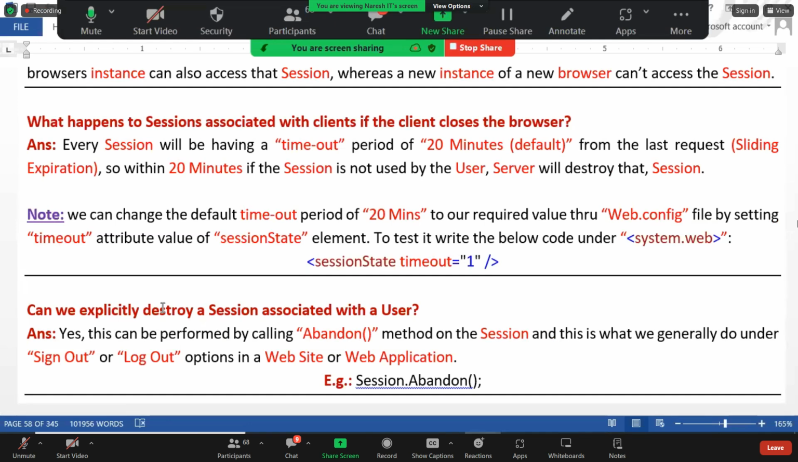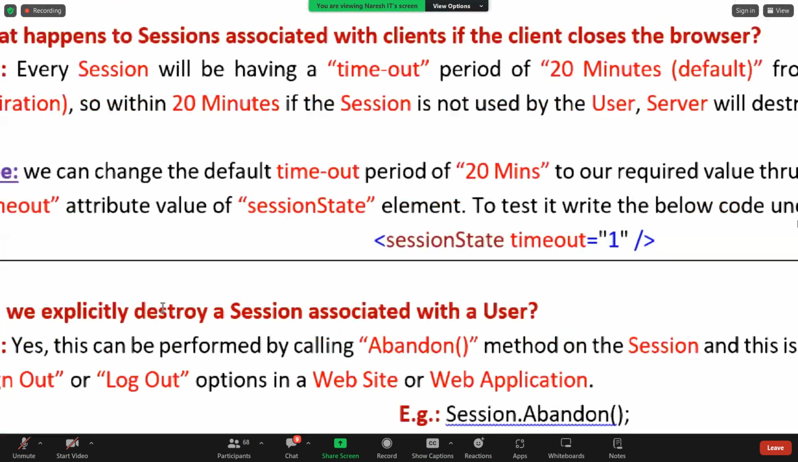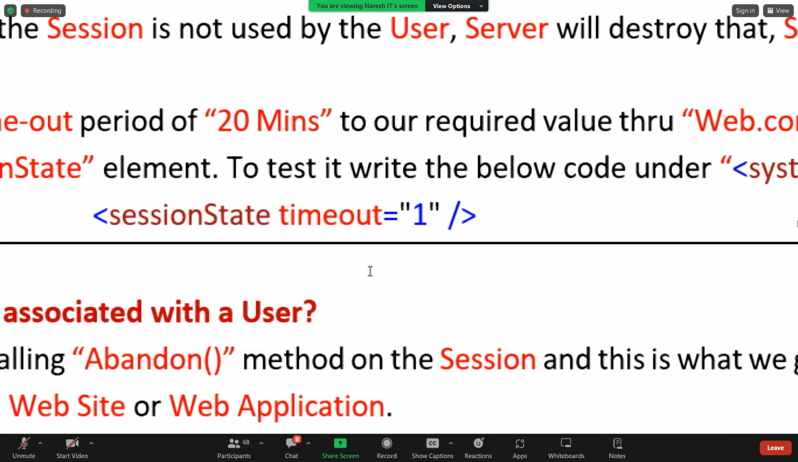That is the idle timeout, the default timeout. And we can change it in the web.config file. How to change it? There is a tag called sessionState. Timeout equals, and you can specify the timeout period of the session.